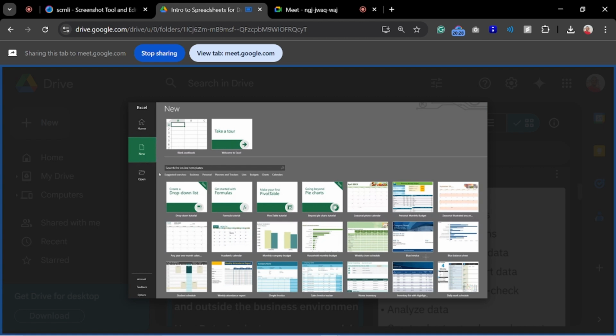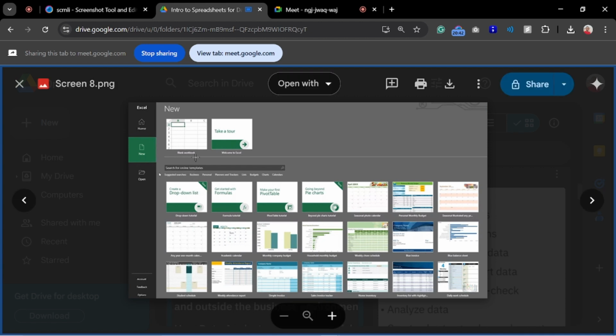Workbooks are the highest level component in Excel. Essentially, they are the files where all your data, calculations, and functions reside. So when you open Excel, you have the option to create a new blank workbook. That is what you are seeing here.